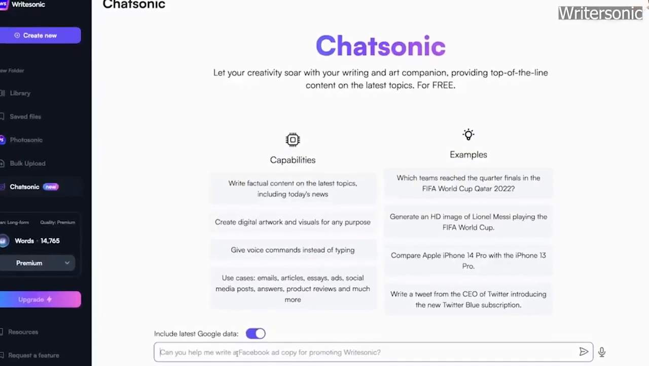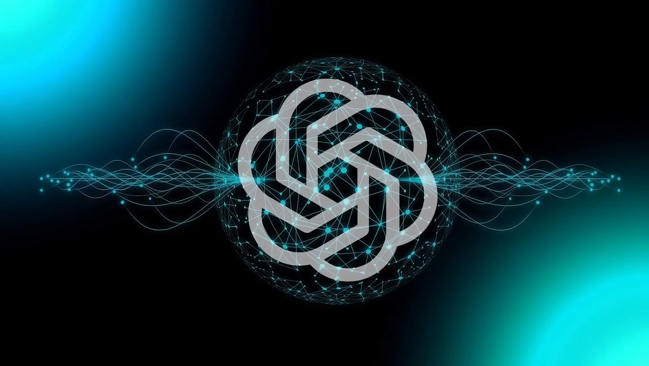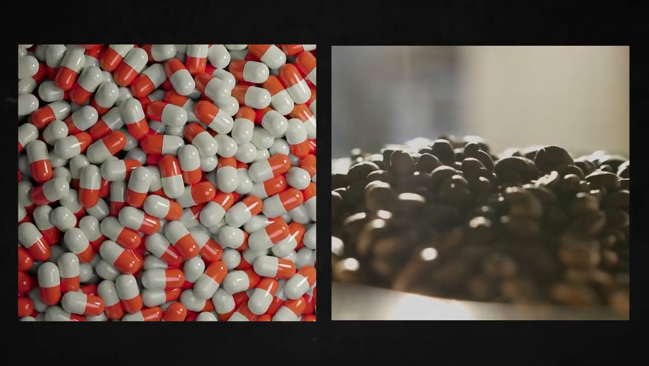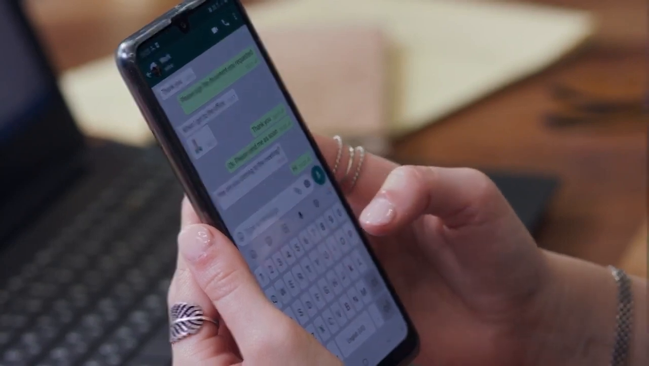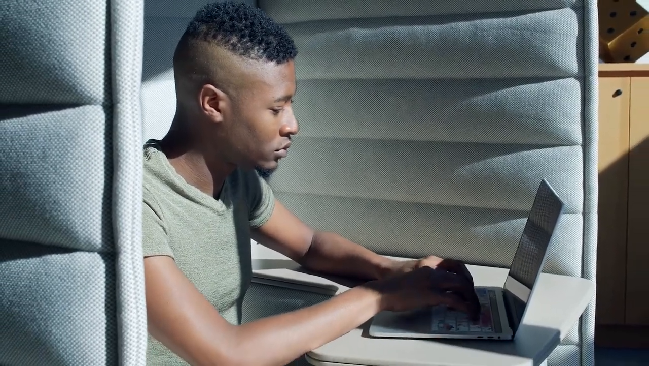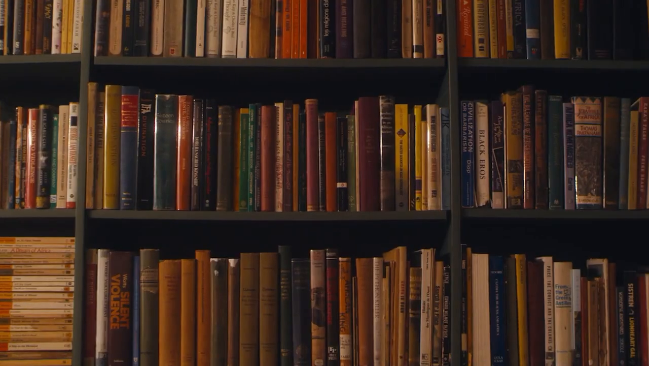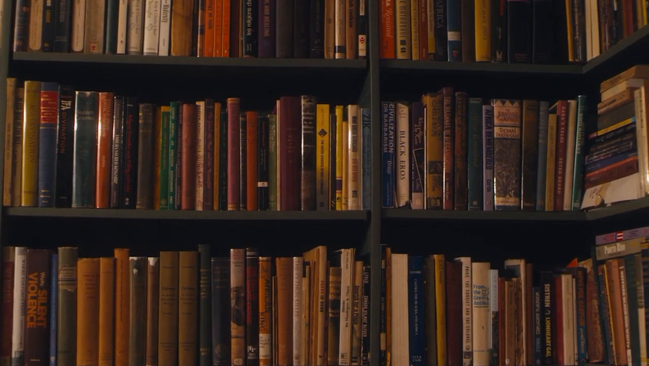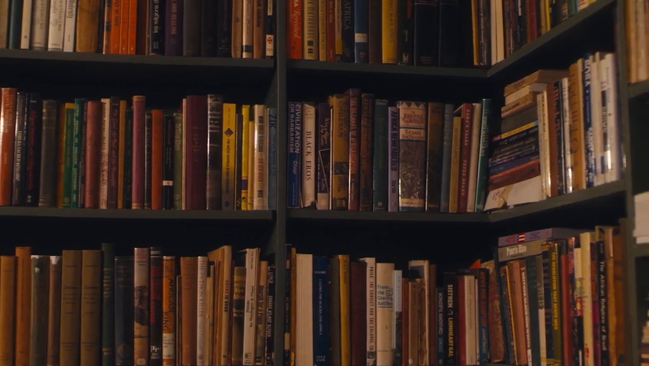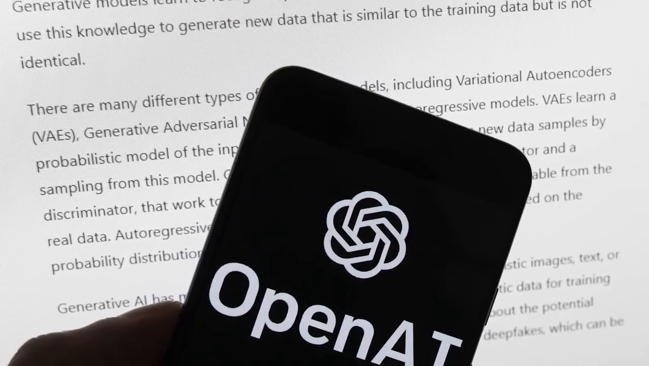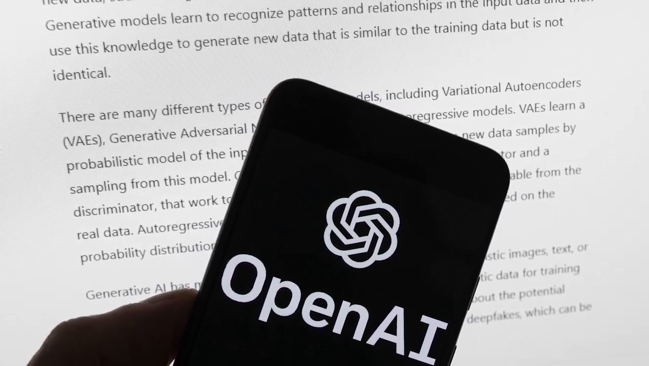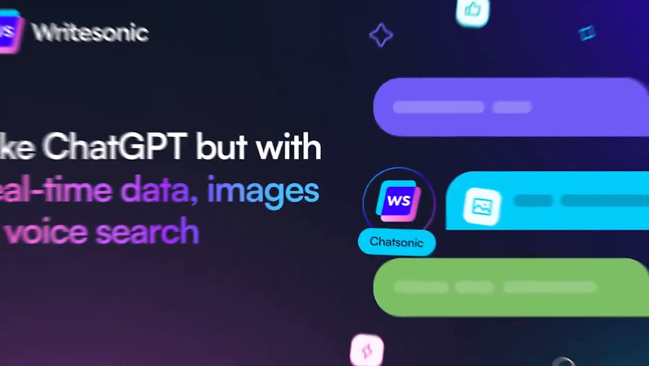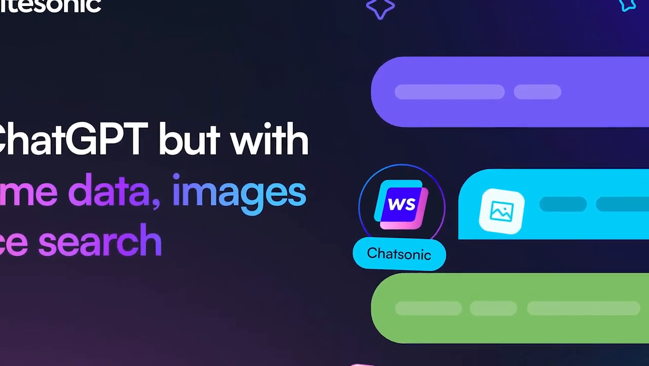Meet ChatSonic, the love child of ChatGPT and a caffeine-fueled writer on steroids. It takes the concept of writing and chatting to a whole new level. You see, ChatGPT has a little secret. Its knowledge is like an outdated library, unable to provide up-to-the-minute information. Ask it about anything beyond September 2021 and it will give you a big fat, "I know nothing." That's where ChatSonic comes in to save the day.